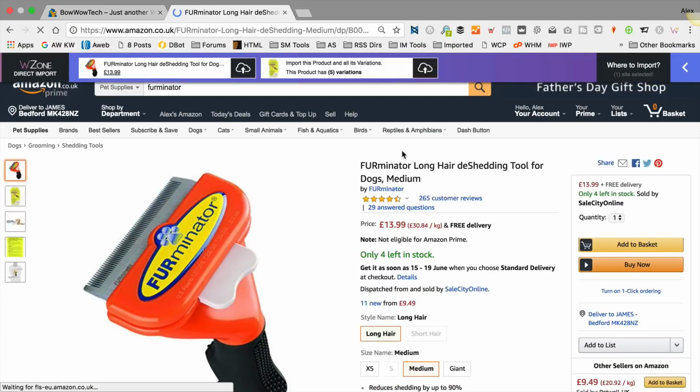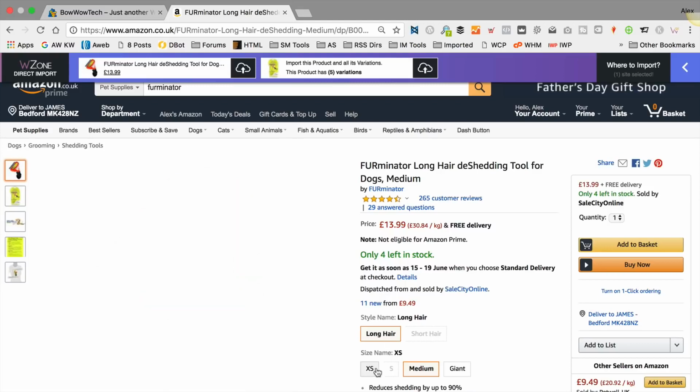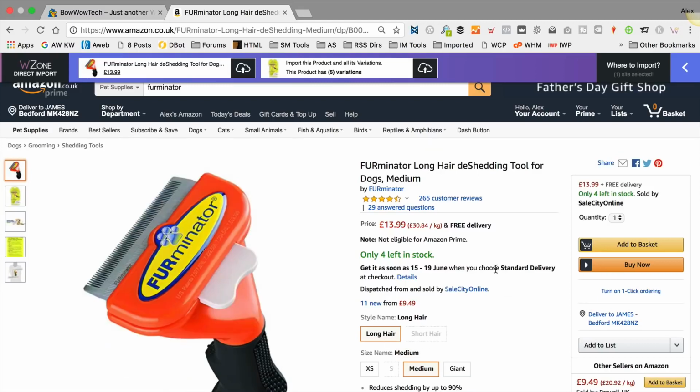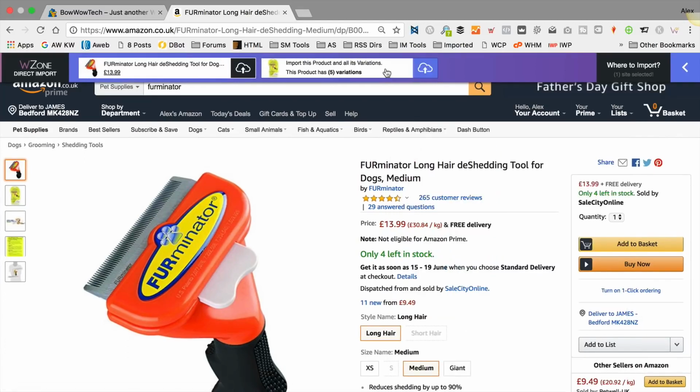And we now get this special bar across the top, which allows us to import products into our site. So as I said earlier, this method is best if you haven't currently got an API key. If you do have an API key, we'll be importing in a different way, and I'll show you that very shortly. So this product has got 5 variations. You can have it for long hair, short hair, and there's different sizes available. So you probably want to import all of those. So let's import all variations.